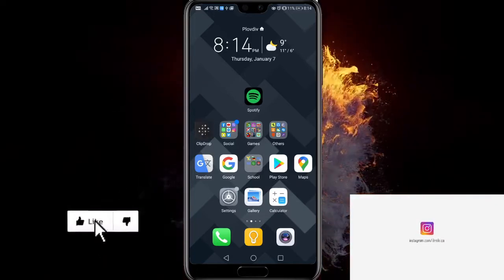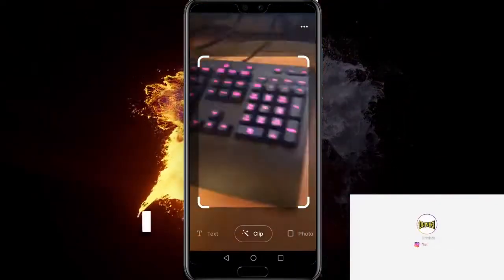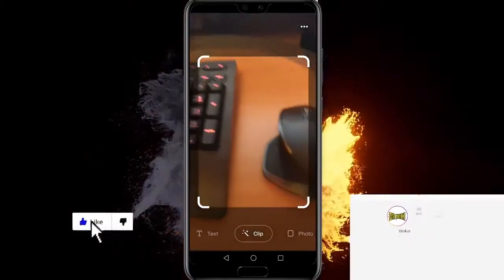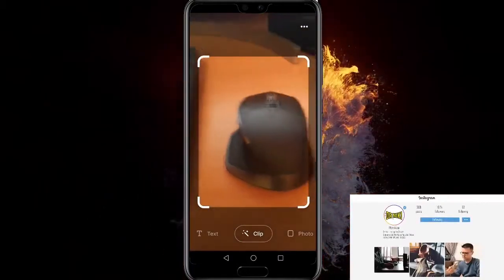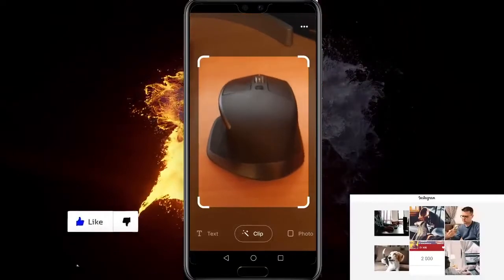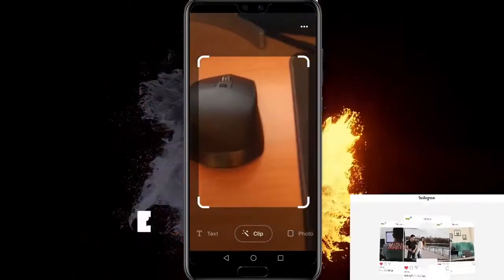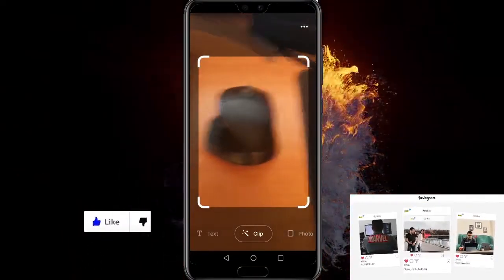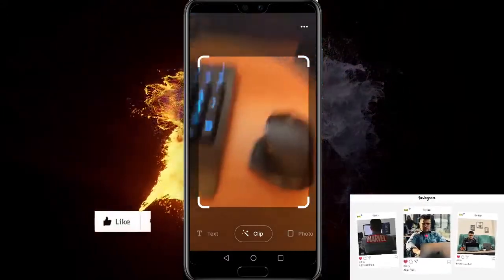Now let's open the ClipDrop app and just know that you have only 10 clips before you have to pay for the premium version of the app, and you have only 10 clips. So let's use one now.